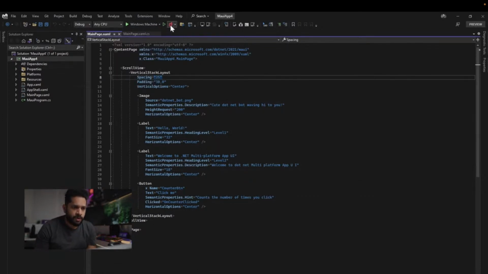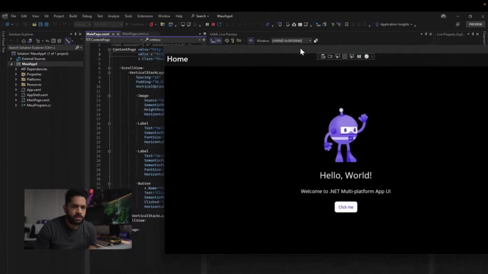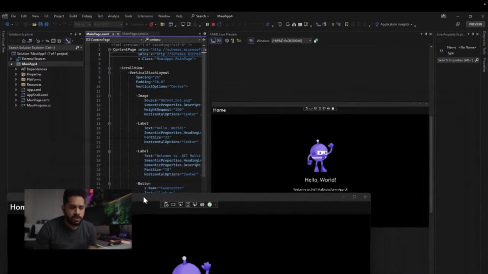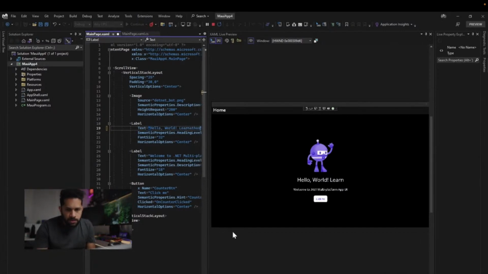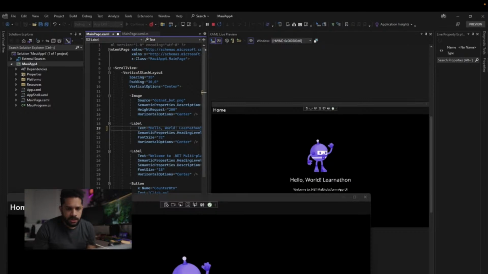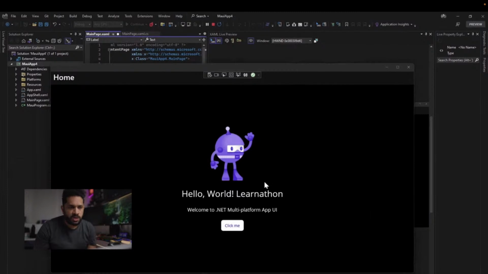So I can also have hot reload here. You can just click on hot reload and then run this and make changes, and you can see that change. There's also XAML live preview, so when you're making changes, it will just show up here. So hello world, and I can say Learnathon, and you can see on the right it just changes. And not just that, if you take the Windows app out, that also reflects the change, which is going to speed up your creating UIs, right?